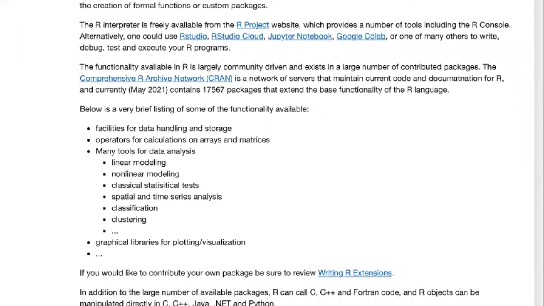Also in this notebook, we provided a link to the section on writing R extensions. So if you happen to not be able to find a package that does what you need and you want to write your own, here are the instructions for how you would organize your code and how you would submit that to CRAN so that you could share your contribution with the community as well.